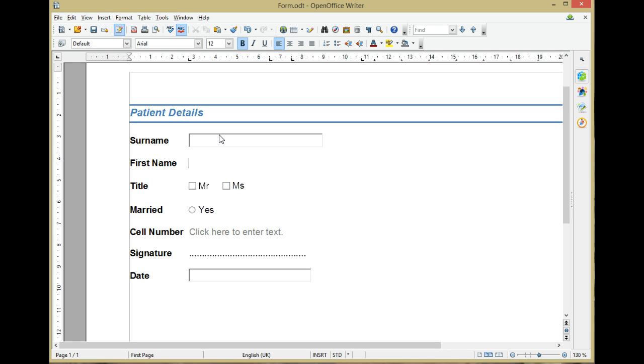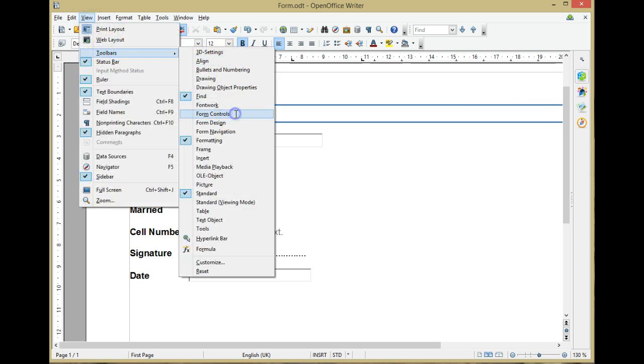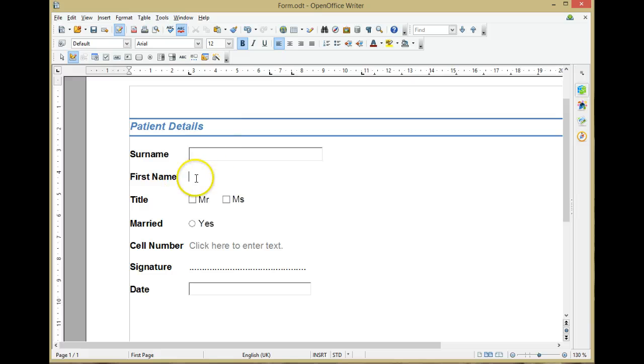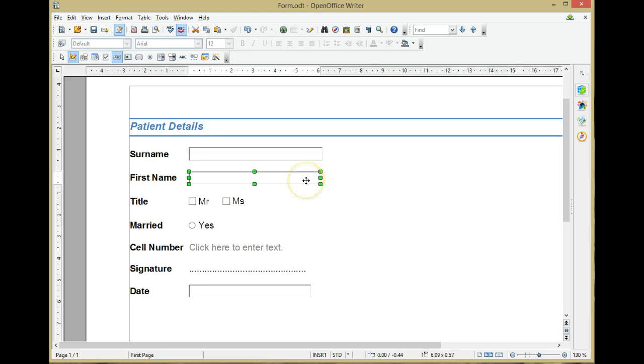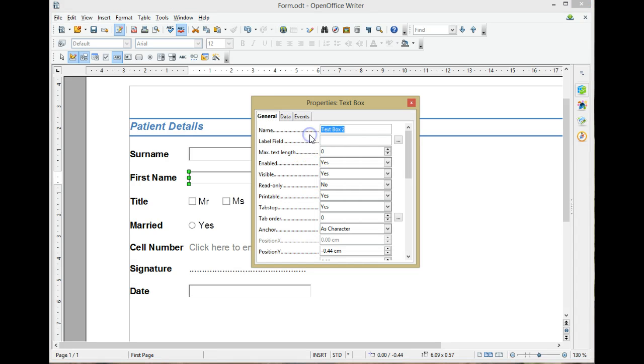To display the Form Controls toolbar, select View, Toolbars, Form Controls. You can now insert the text control next to first name by selecting Text Box, drawing in the required text box, and double-clicking on the control to give it the correct name. First name.